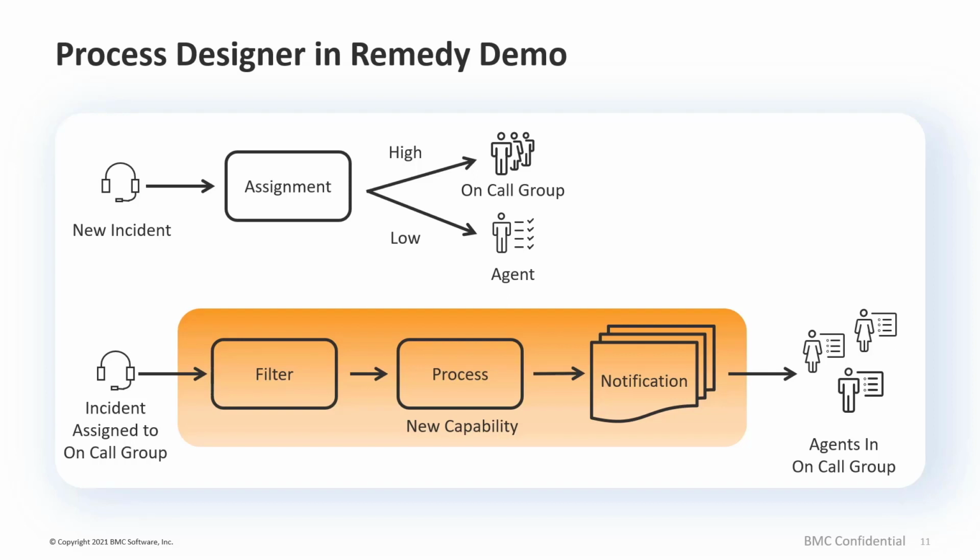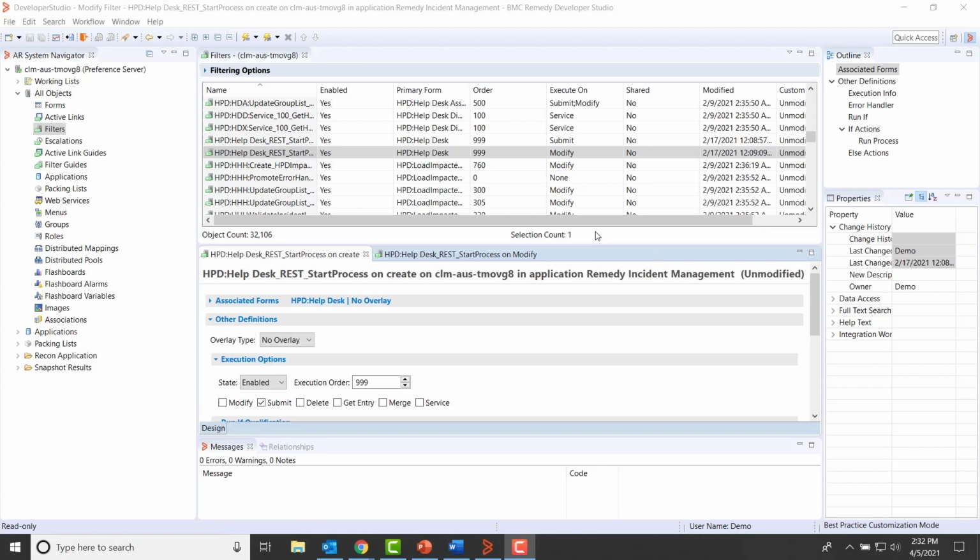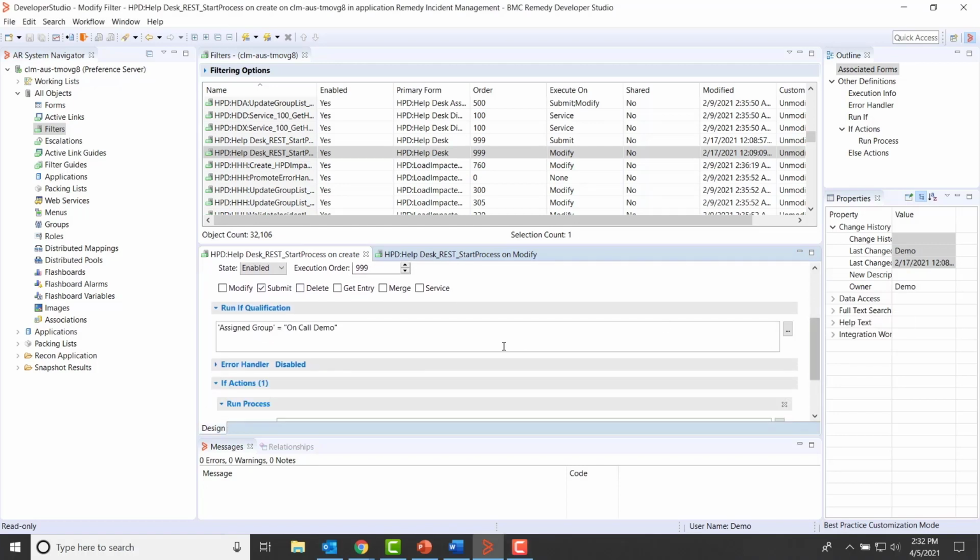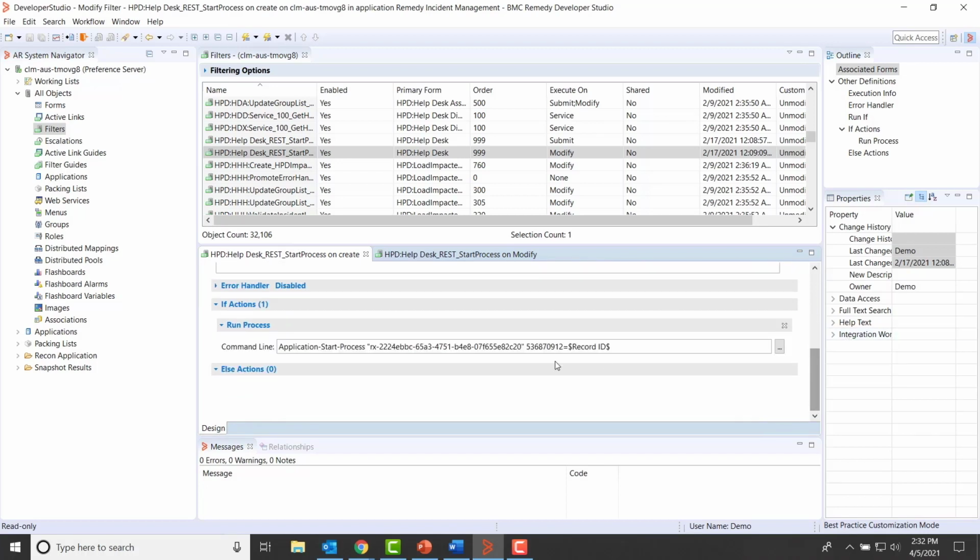All right, let's go take a look at how this works. First, you'll see that we have these two filters. One is this HPD help desk filter on creation of an incident, when the incident is submitted here, and the assignment group is on call, then we're going to call this process. Here's the ID of the process and pass in the incident record ID.